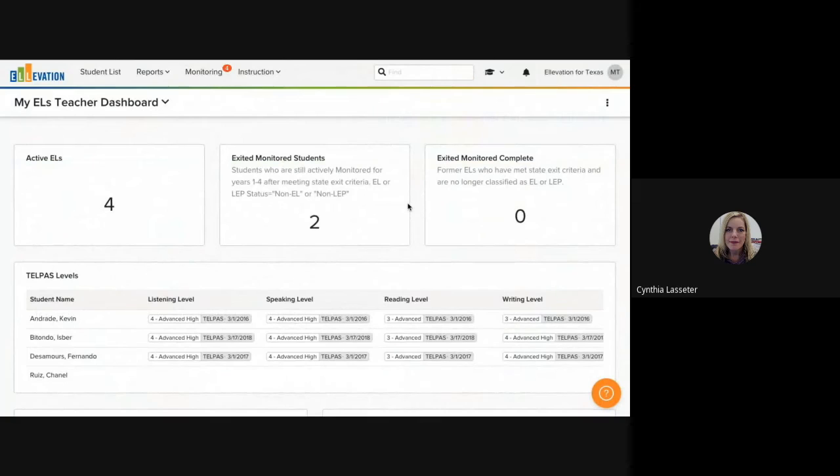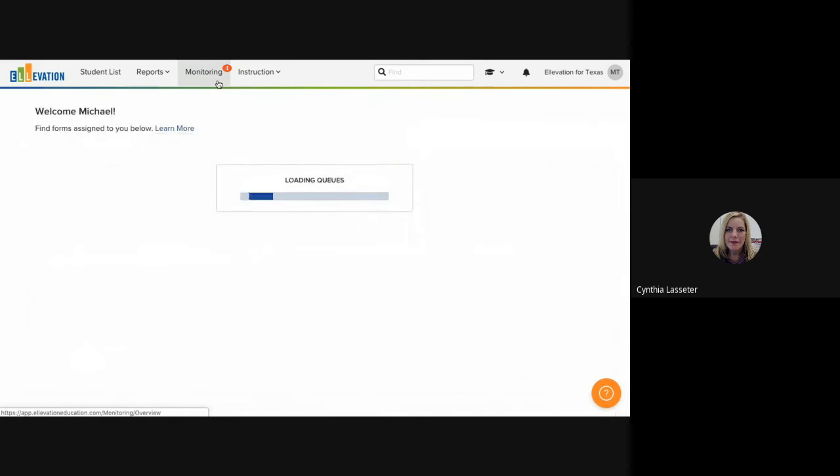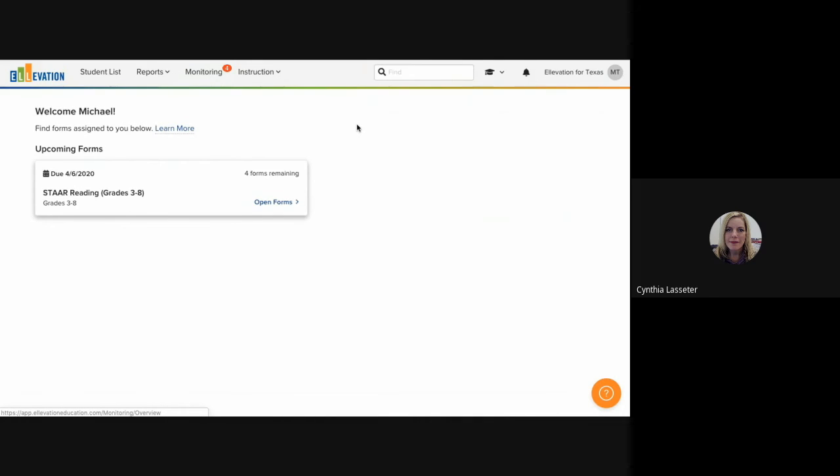The Monitoring tab at the top of your screen has an indicator that shows how many upcoming and past due forms you have assigned for the current school year. To access your assigned forms, click the Monitoring tab from any page in Elevation. Keep in mind that monitoring forms also may be used for things like exited student monitoring, EL progress monitoring, and reclassification rubrics in your school district. We're just going to focus on designated support recommendation forms.